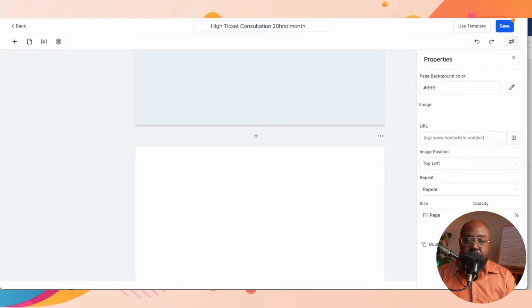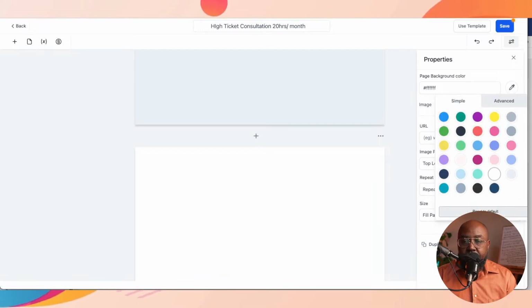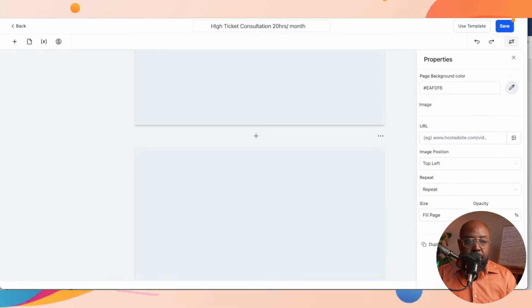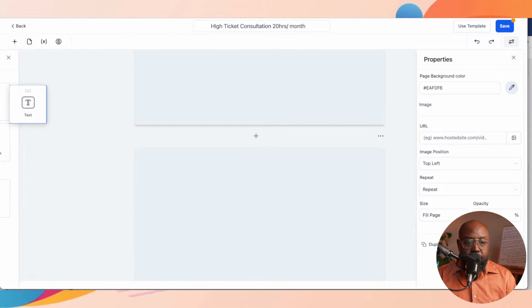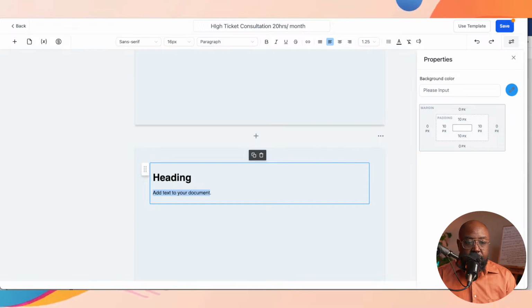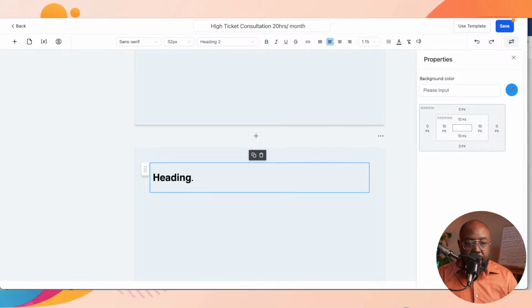So again, going to create another page here, and this is going to be our signature page. Or it's going to be our terms and signatures, right? So we'll set the background color again. We'll bring in some more text, and we're going to say here, this is going to be terms of service. So then we'll put in the terms of service.